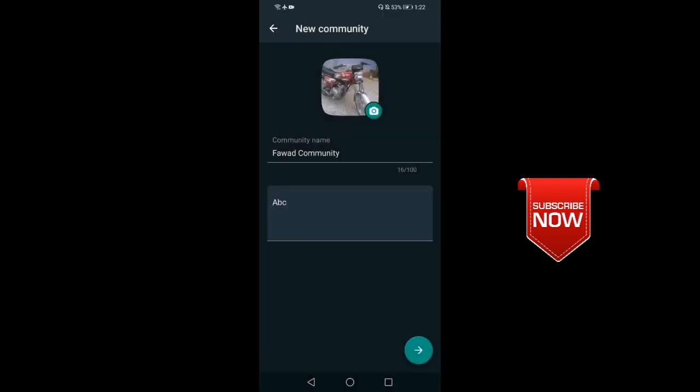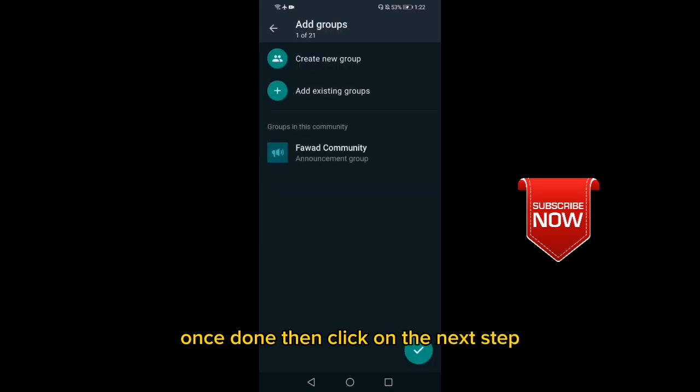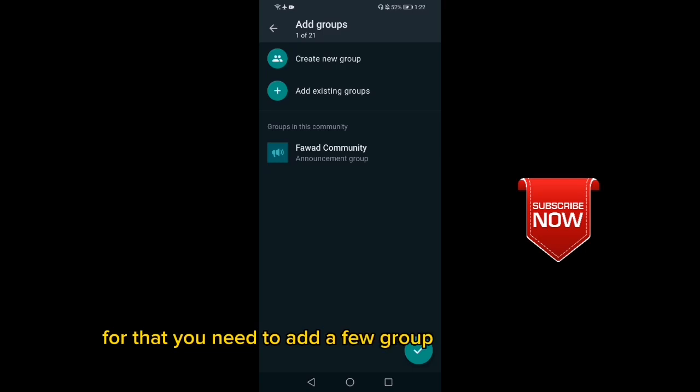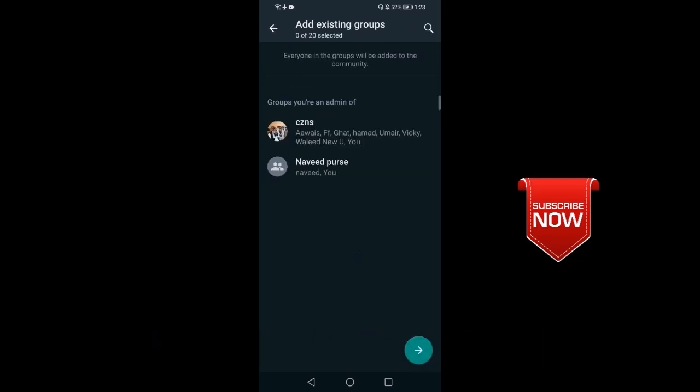Click on Done. Once done, click on the next tab and your community is created. For that, you need to add a few groups in this community to send a message at once to all these groups. You can also add an existing group to this community, or you can create a new group. So I will add an existing group to this community.